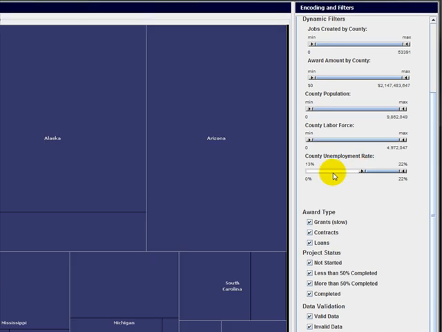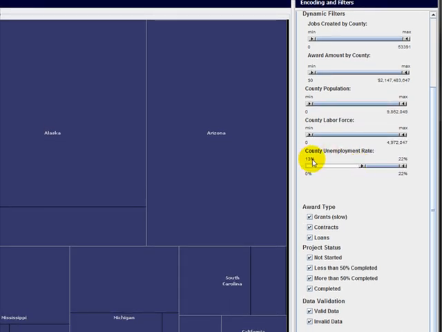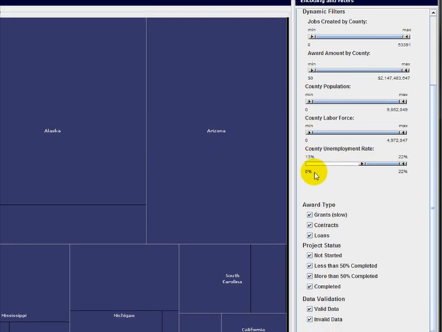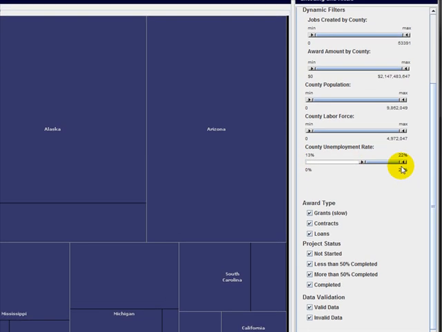You can see the current values on the top left and right of the slider. The absolute minimum and maximum are visible below the slider.